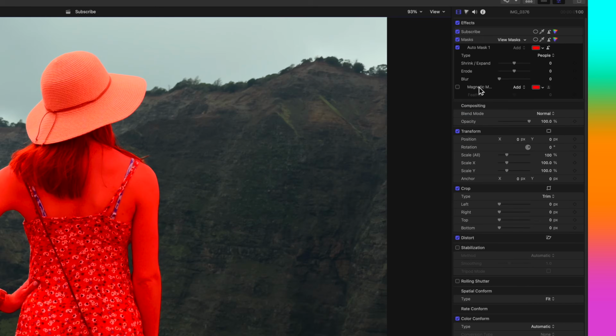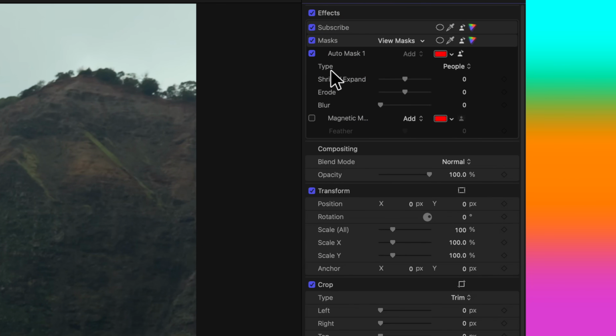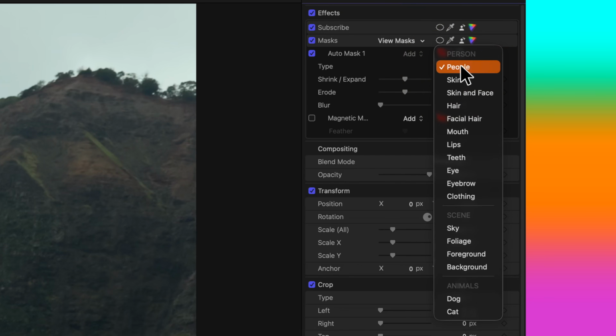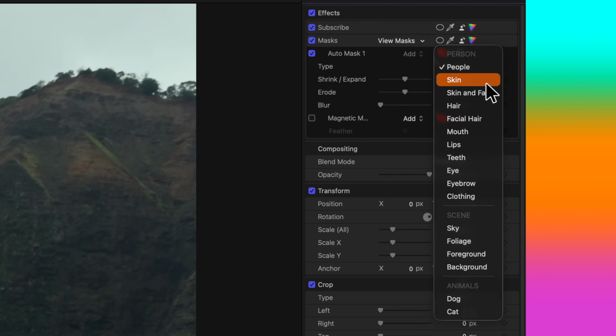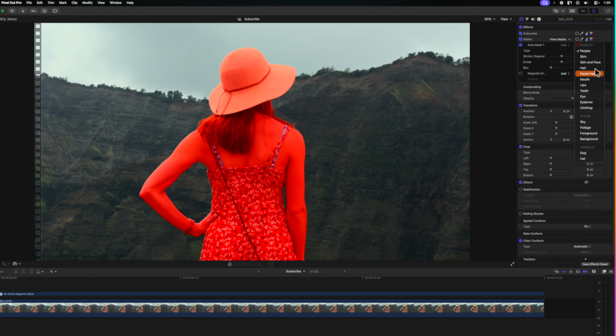One last super helpful tip with auto masks: if you're ever curious what is it really good at selecting, you'll see that there's this type menu here, and if we pop that open, this list is not generated from what Final Cut Pro saw in the scene. This is just the list of everything that auto masks have been trained on. So you got stuff like people, skin, hair, facial hair, so on and so forth, which you can select at any time. This list is incredibly helpful if you're just curious what auto mask is good at.